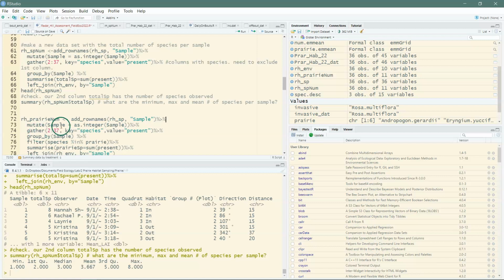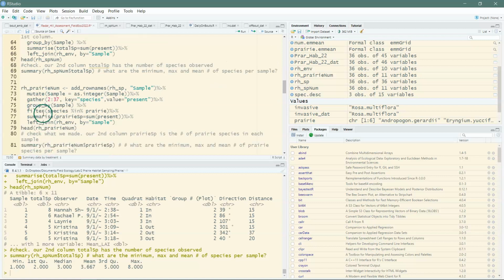Again, we're going to gather columns 2 through 37, and we want to know whether the species are present or not, group by sample. This time we want to filter the species that are prairie species, using the pipes, the species that are prairie species that we identified above. Then we're going to summarize, making a new variable called Prairie SP, which is the sum of those present ones, and then join it.